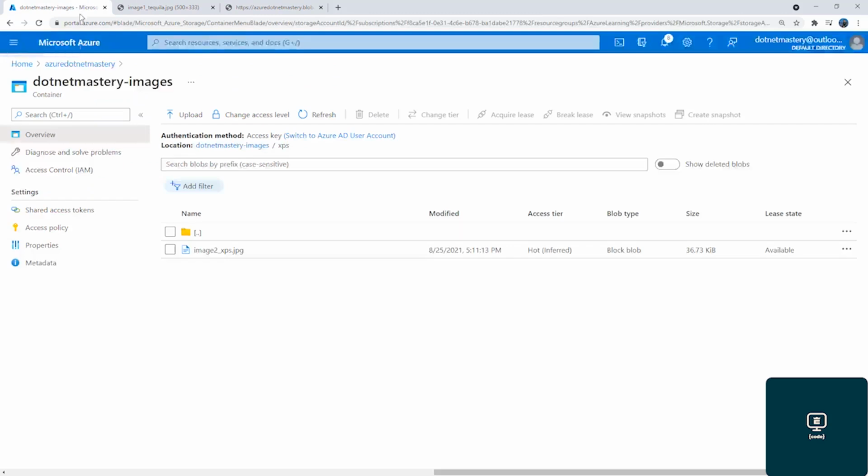So perfect, in this video, we saw how we can create virtual directories and we can upload images to our blob container.